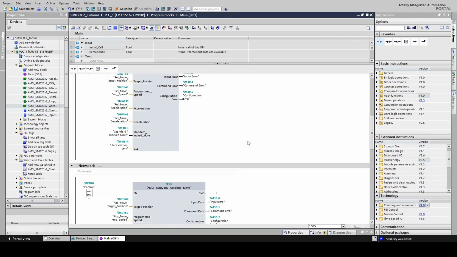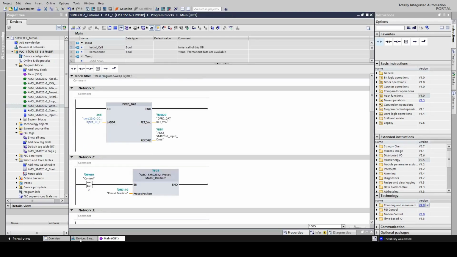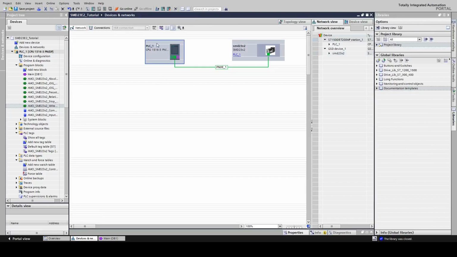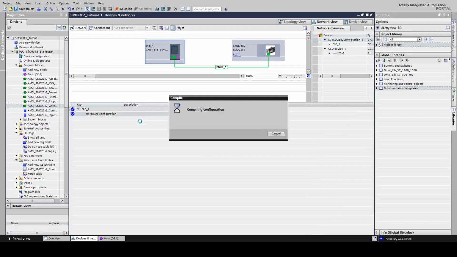Okay, so I'm going to go back and open here and then simply compile the configuration and then download everything to the PLC. So I'm going to compile it.